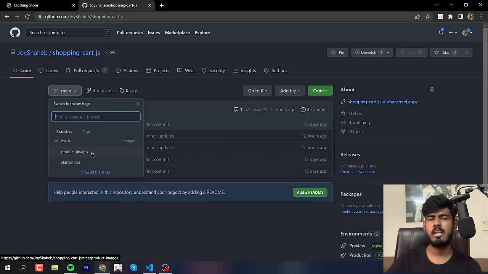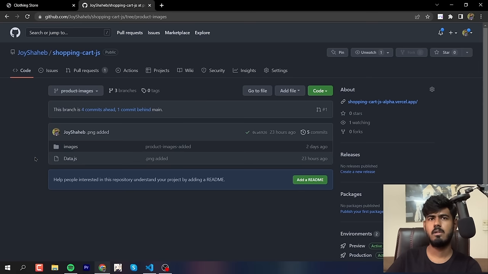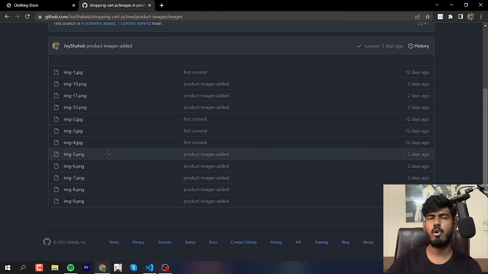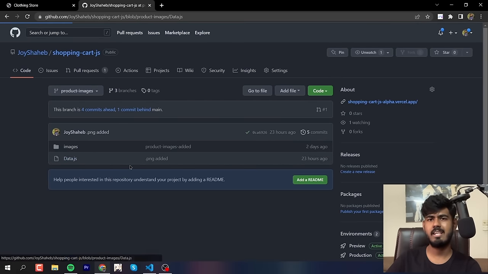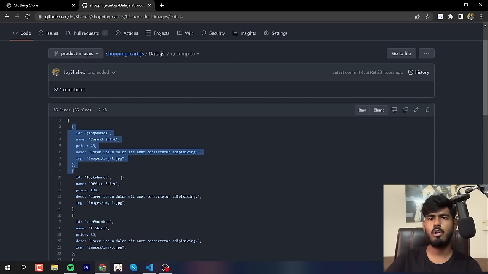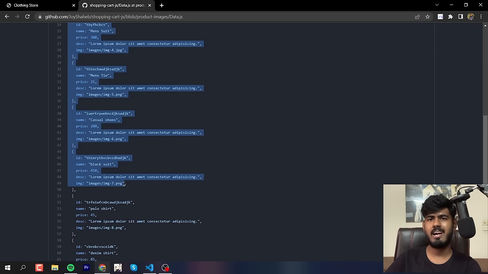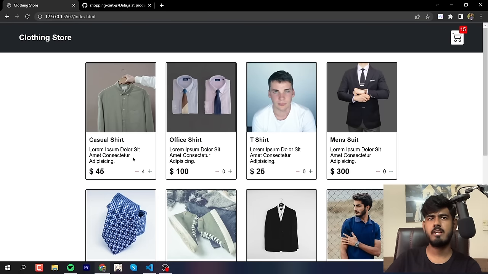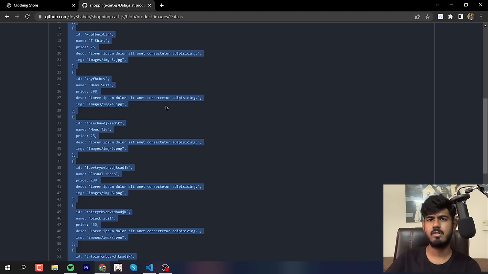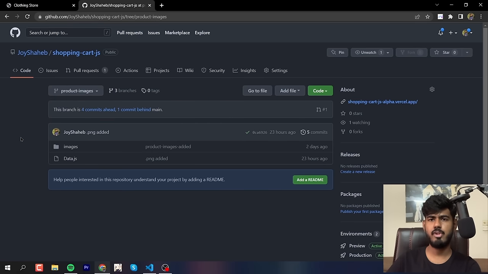And what are these product images? Let me show you. If I click on here, then you can find all the 12 images here. We have all the product images here. And if I go back on the data.js, so what is this data.js? It carries all the data of our product cards. Let me show you a sample, okay? So if I go back to the store, do you see this data here? Yeah, all of this data are actually stored inside this data.js. Guys, don't worry, because along the video, I'm gonna teach you how to utilize these resources. So let's start our main tutorial.